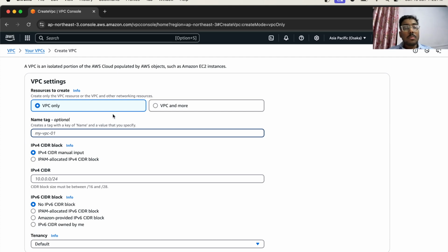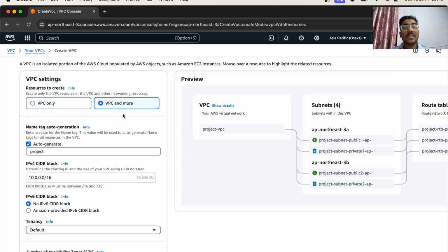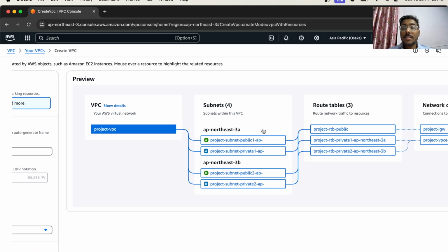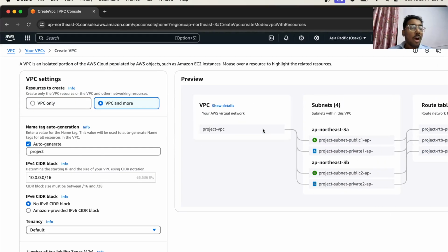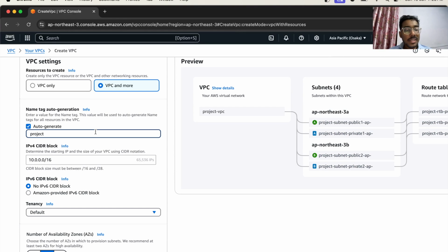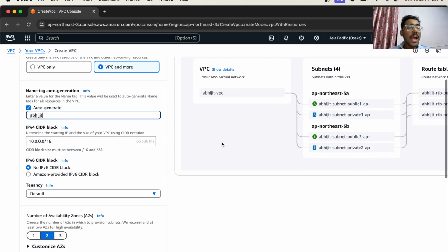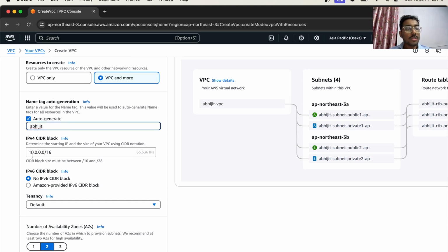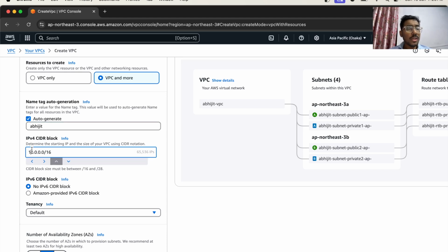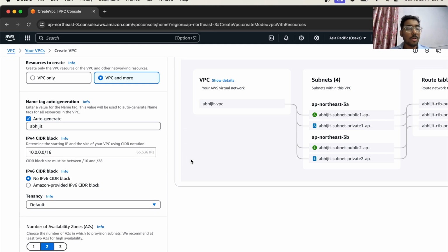But AWS provides us something special: you can choose VPC and more. You can configure all these things here. You can directly create a name. Let's say we put the name as Abhijit VPC. This is my name, Abhijit VPC, and you can see the CIDR block. This is the default one that AWS provides. You can change it. You can change this 10 to anything else, no problem in that.